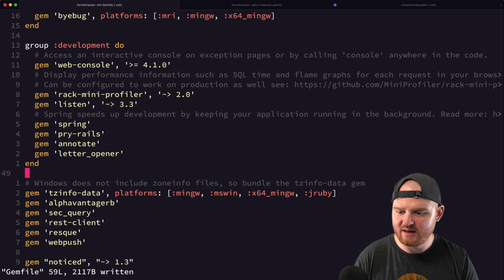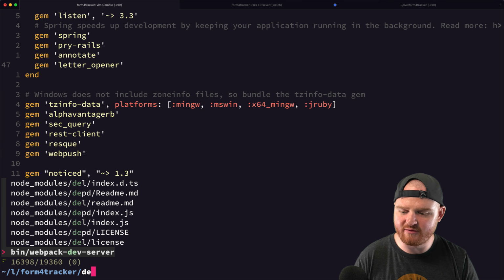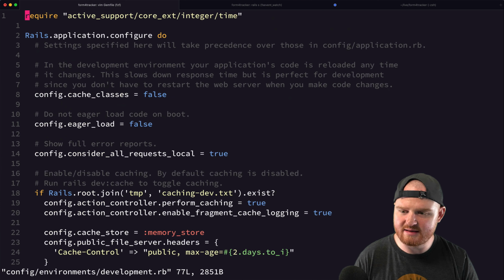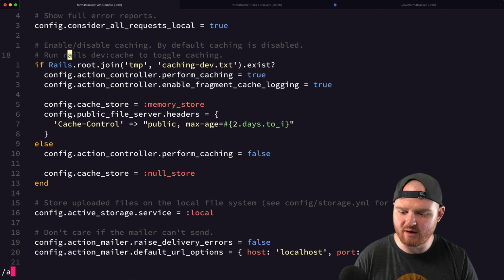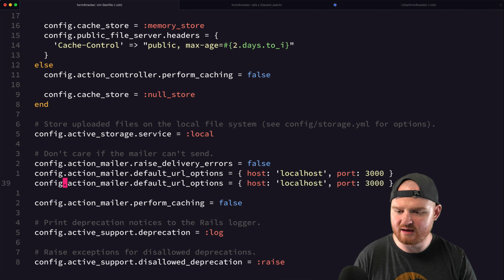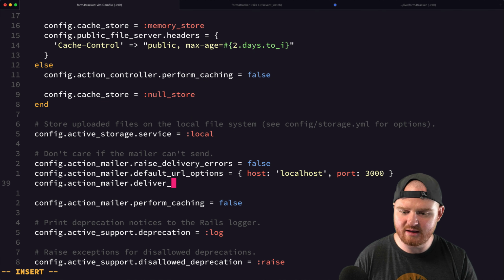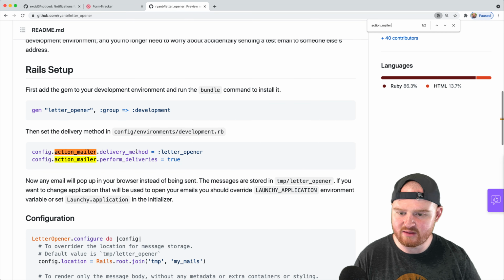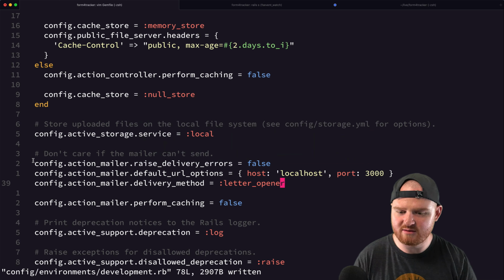Yeah, sure. Okay. And then what we want to do is go into our development.rb and add that as our delivery method for Action Mailer. I think we need to do something like action_mailer.delivery_method is equal to letter_opener. I'm not 100% sure. Let's go take a look. Delivery method. Okay. Oh, maybe we need this also.